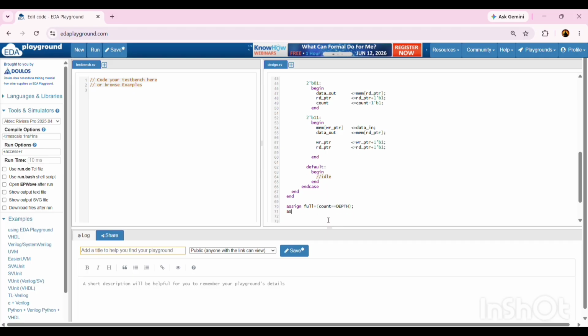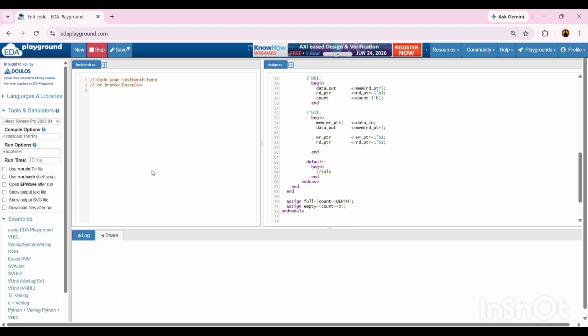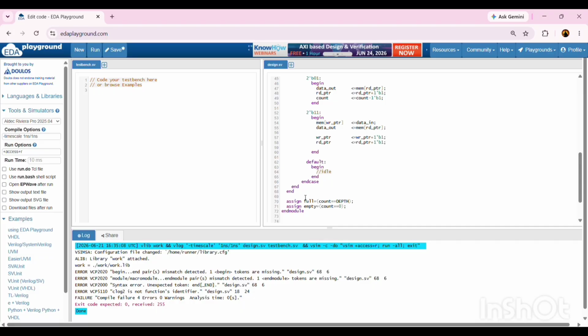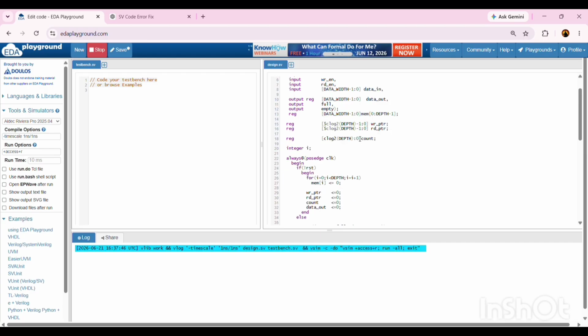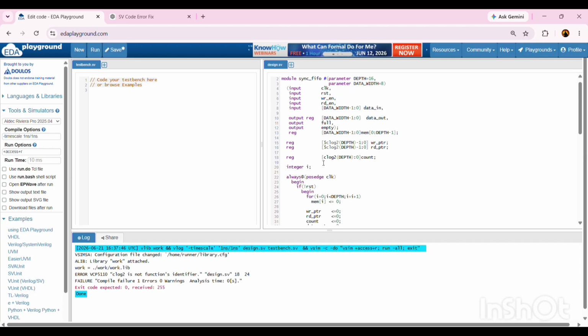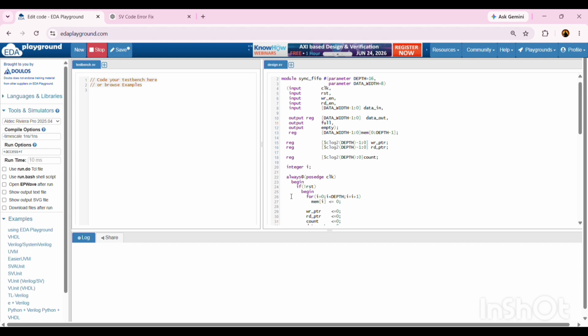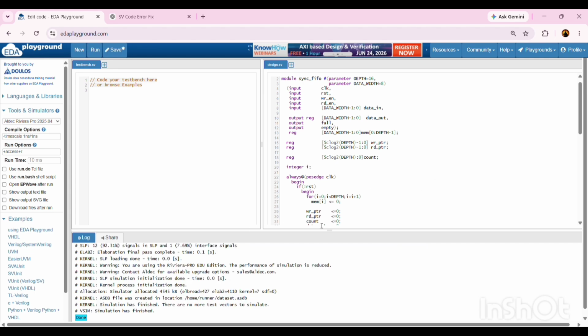Full flag logic. Here, assign full = (count == DEPTH). When the count reaches the FIFO depth, all locations are occupied and the FIFO becomes full. The full signal prevents additional write operations. Empty is count equal to 0. When count becomes 0, there is no valid data available in the FIFO. The empty signal prevents read operations.